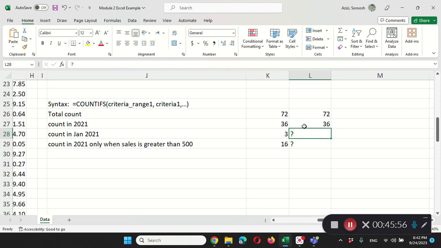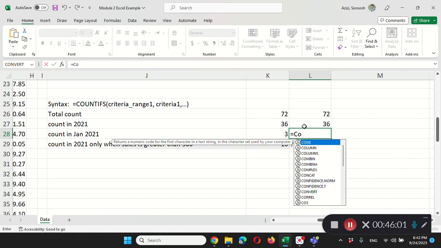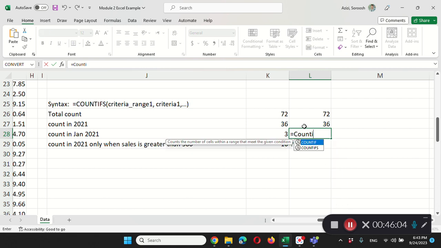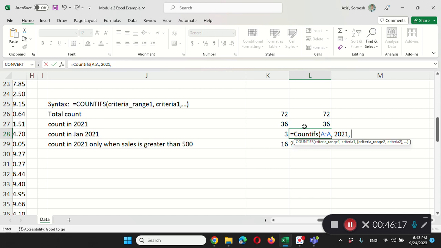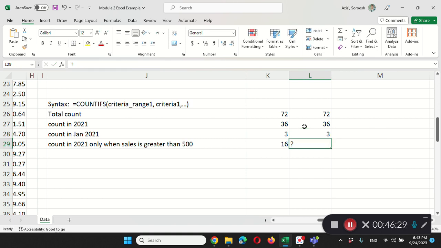Next one is count in January 2021. So it's going to be equals, now we have two conditions. So again, COUNTIFS, in the parentheses, criteria range 1, so in year, column A, A colon A, and then 2021. And then next one is on month. So B colon B, and then let's say January. Three.